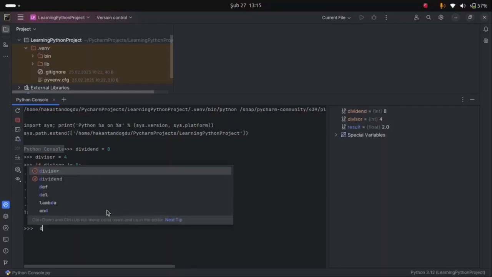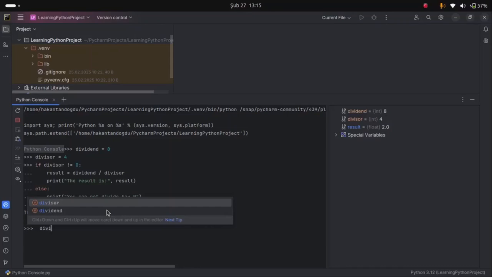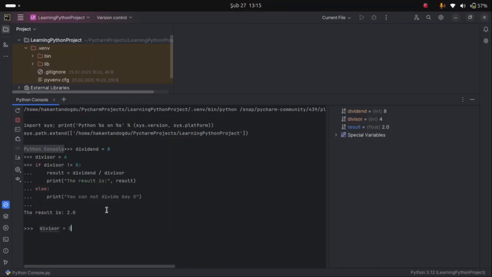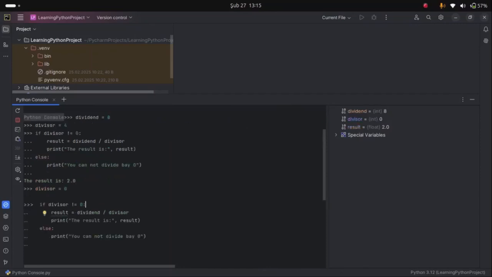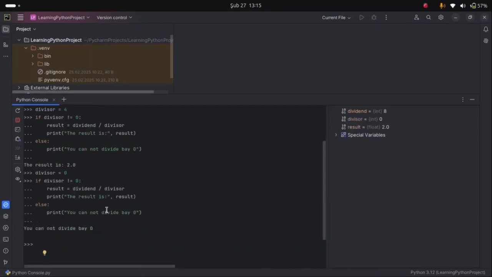Now I will assign 0 to divisor, and I will rerun my code. As the divisor is 0, the true branch of the code is not executed, the false branch of the code is executed.